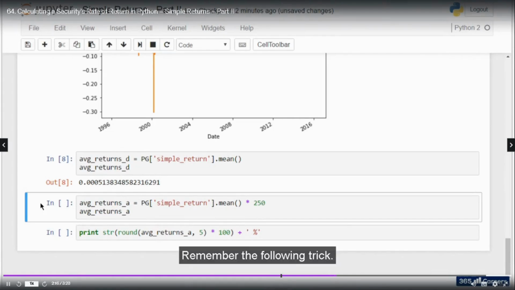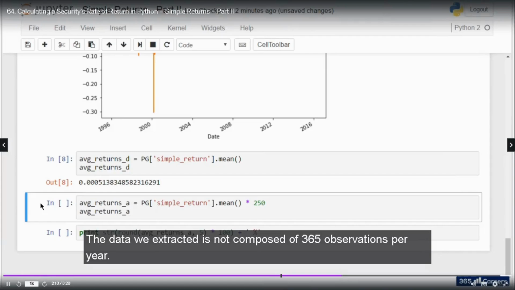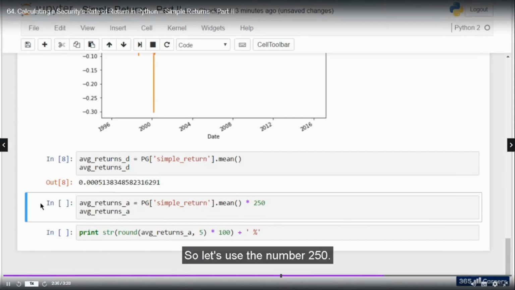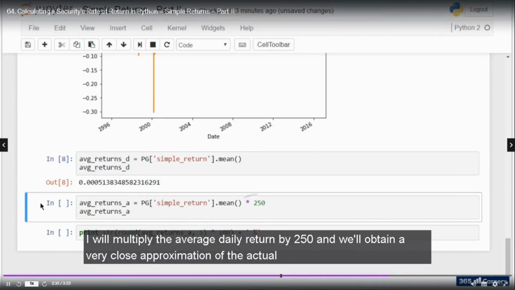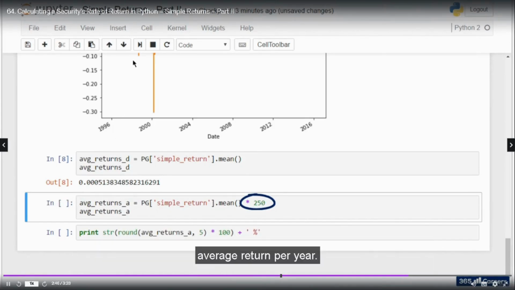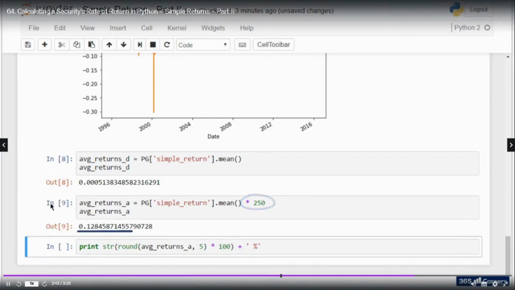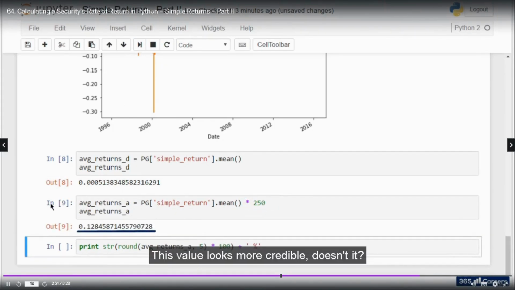Remember the following trick. The data we extracted is not composed of 365 observations per year. It excludes non-trading days such as Saturdays, Sundays, and bank holidays. The number of trading days per year is around 250, sometimes 251, at other times 252. So, let's use the number 250. I will multiply the average daily return by 250 and will obtain a very close approximation of the actual average return per year. This value looks more credible, doesn't it?